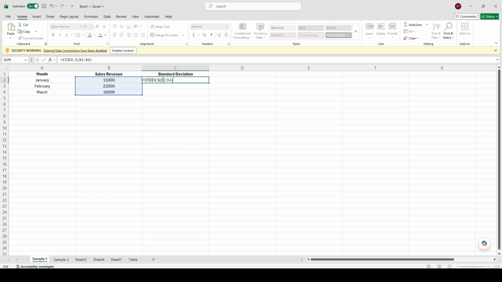The .S version of the standard deviation formula is important when your numbers do not represent every possible value in the group you are studying. In many real situations, you only have a sample of data, such as a few test scores, a few measurements, or a small selection from a larger set. Excel uses the sample formula to adjust the calculation appropriately.